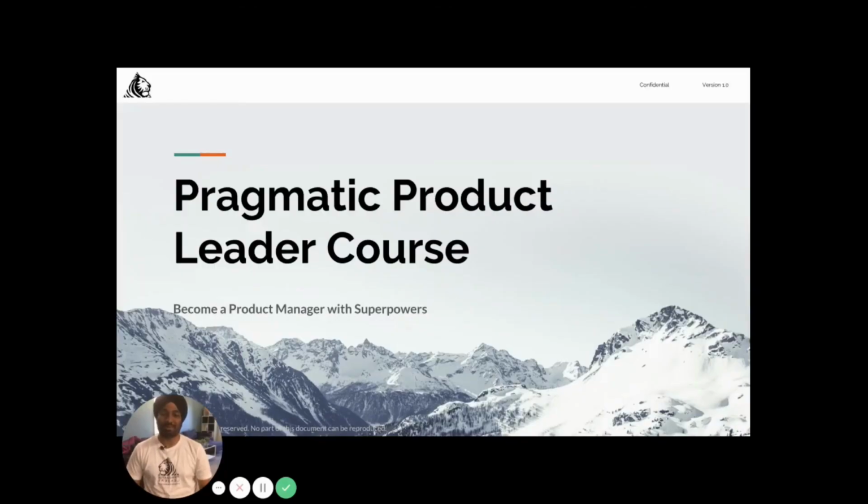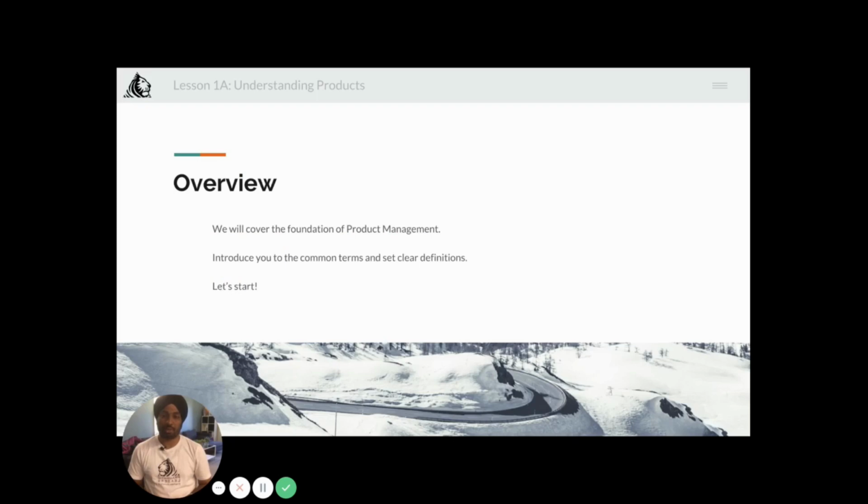Hello, let's understand what are products. Let's understand the terms used, the jargons used, so that as we proceed in our journey towards product management, we have clear understanding of the different terms, the value that a product manager brings, and the product that we are building.